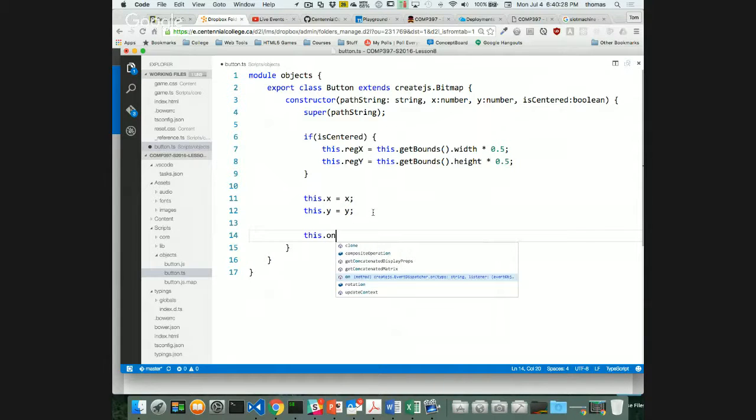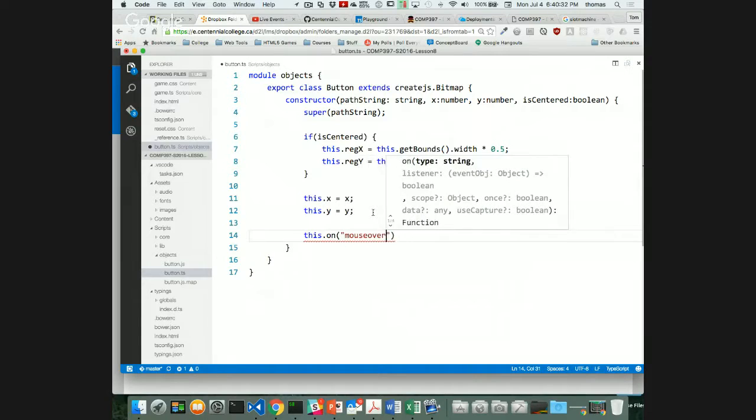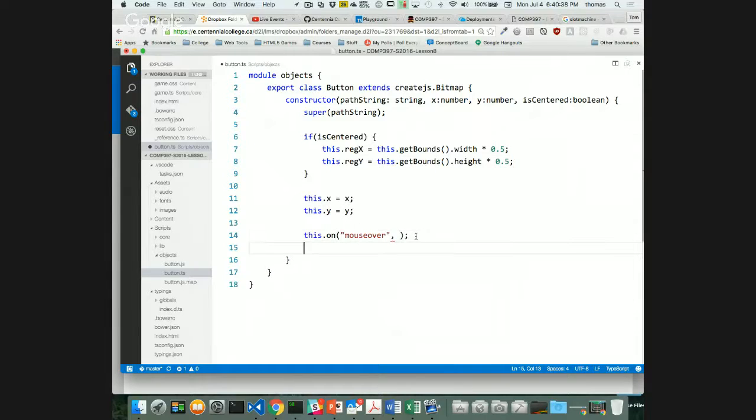I want to be able to bind my event. So this.on, on what? Mouse over. I want to do something, some kind of event. I want to leave that blank for a second. And this.on mouse out. Those are the two events I want to have there, and I'm doing those all in my constructor. So as soon as my object is created, I'm creating these two event listeners so I can hover over and hover out, and it'll make things happen. Let's make these two things happen.